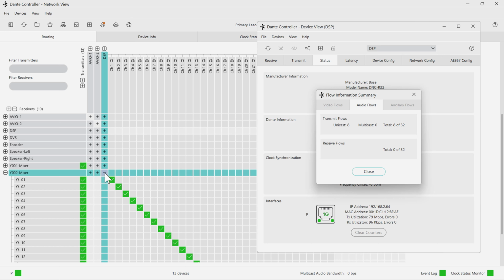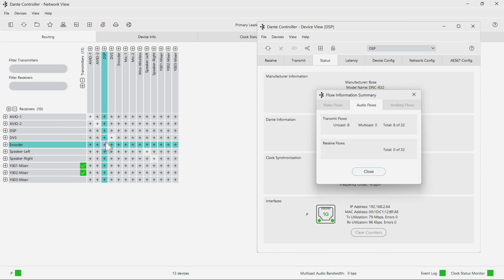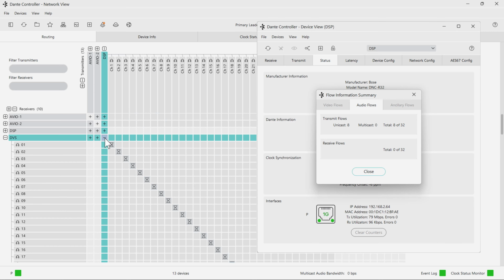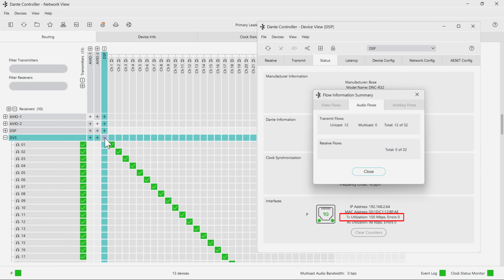Finally, let's send the same signal to a computer running Dante Virtual Sound Card for recording. Again, the transmitter's bandwidth increases as more flows are used. The good news: unicast traffic only travels between the transmitter and its intended destination. It doesn't affect other network devices.